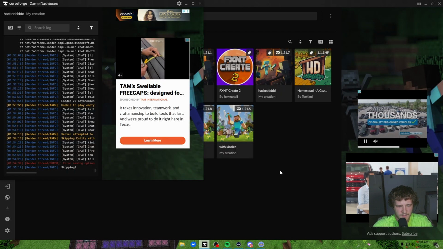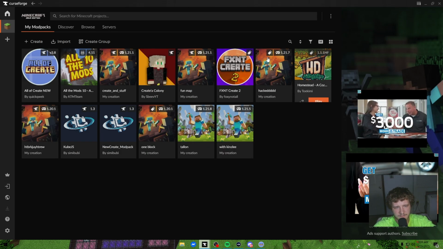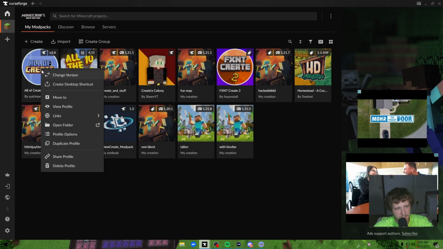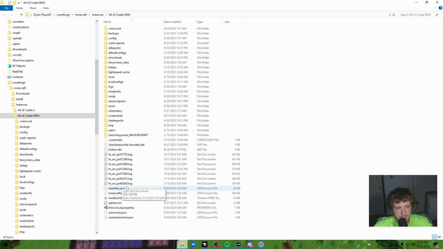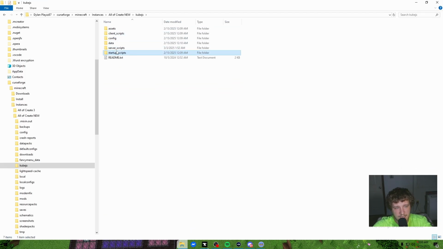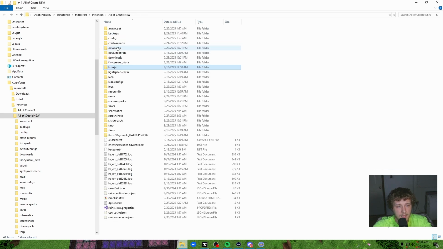To start off, we're going to find whatever mod pack you want to play. We have a bunch of different fun ones here. I'm in All of Create, so I'm going to right click on that and click Open Folder. In here is where you would find pretty much everything. Of course, we still have Cube.js in there. Someone also has already done a lot of things in Cube.js, I believe. Actually, this was from me. Okay, I did not realize that. It has been a while since I've recorded.